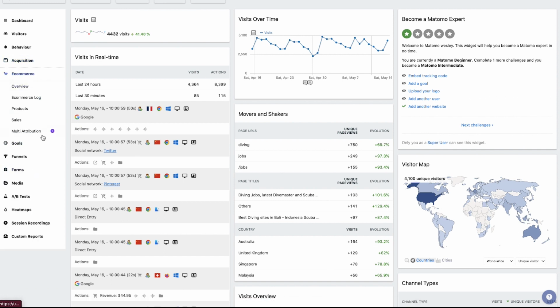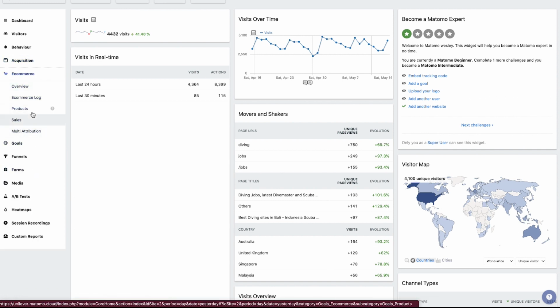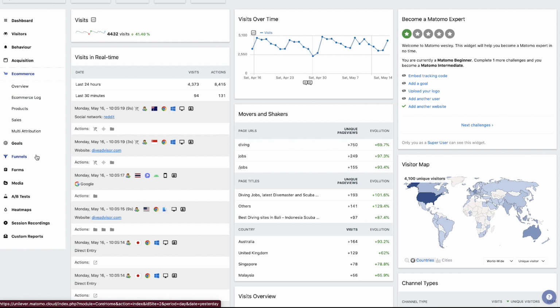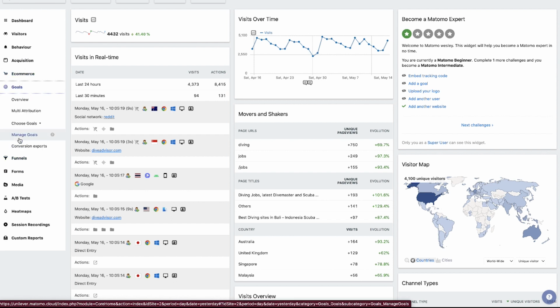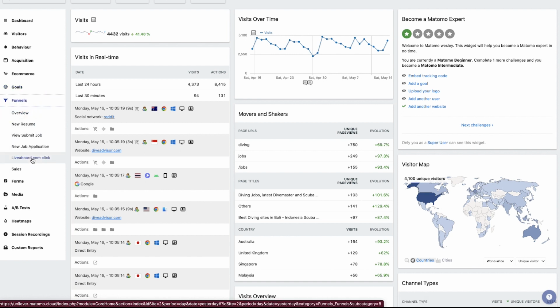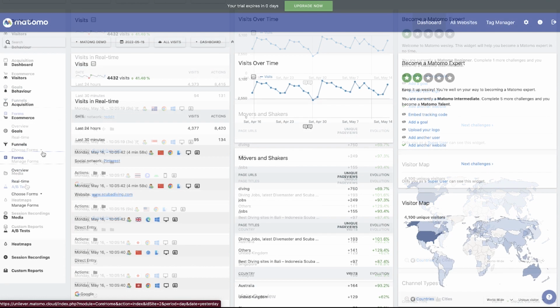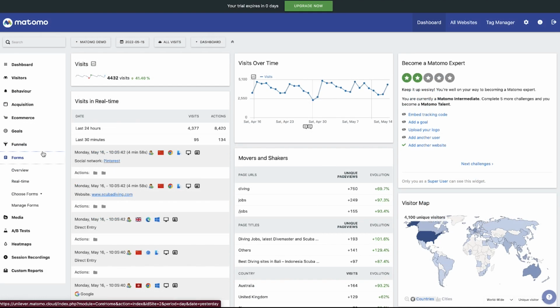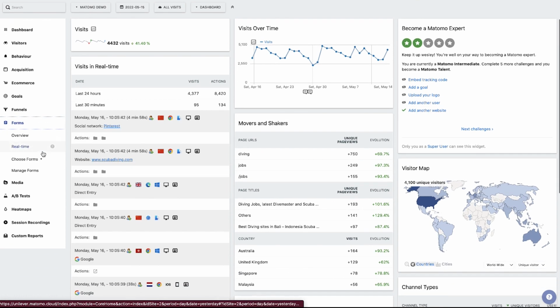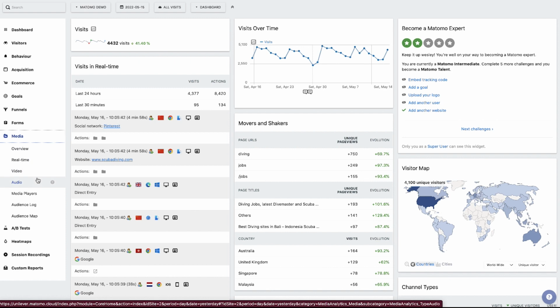Then you have your e-commerce view, which gives you an overview, product sales, sales distribution, etc. You also have a view just for your goals, so the goals that you've got in here. You have a view of the funnel as well. So these are specific funnels that you can create for your website. And you have forms, which gives you an overview of how your visitors are interacting with forms on your website. You have media, which shows you how visitors interact with your video and audio media on your website.